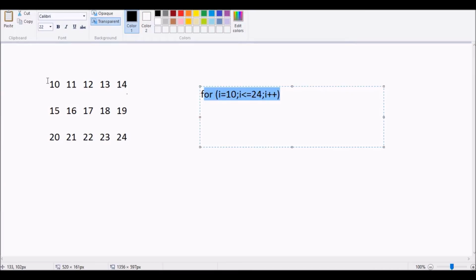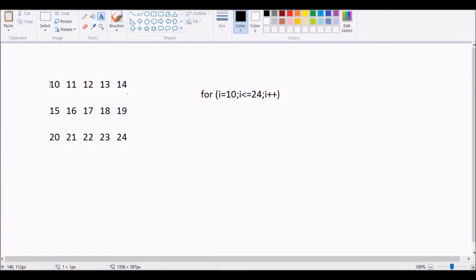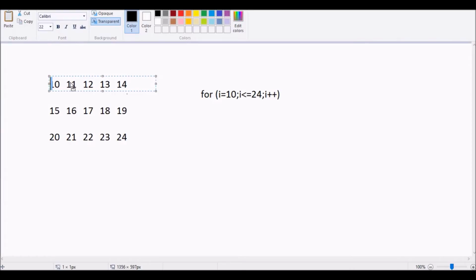So when we want to print 10 to 24 without any next line, so when does this next line come? See here. 10 is one digit, 11 is another digit, 12 is one digit, 13 is one digit, 14 is one digit. That is 1, 2, 3, 4, 5. So after every 5 numbers, it is going to the next line. So we will use another algorithm here. If some variable we take is greater than 5, then what we will do? We will go to the next line.